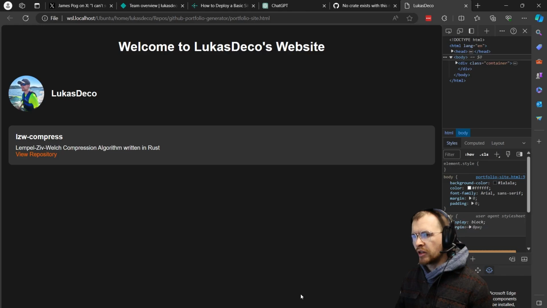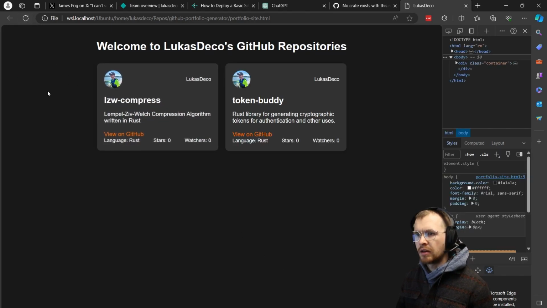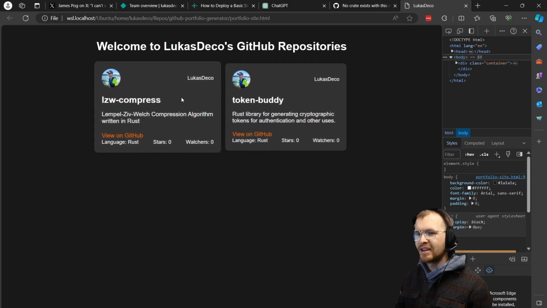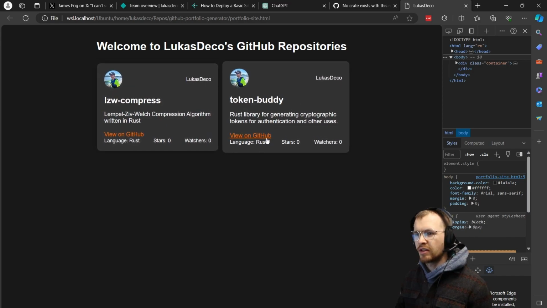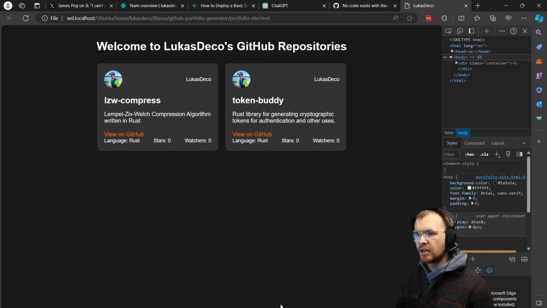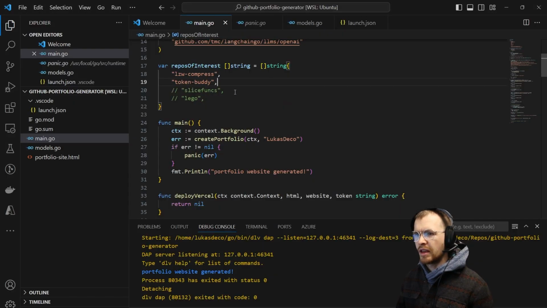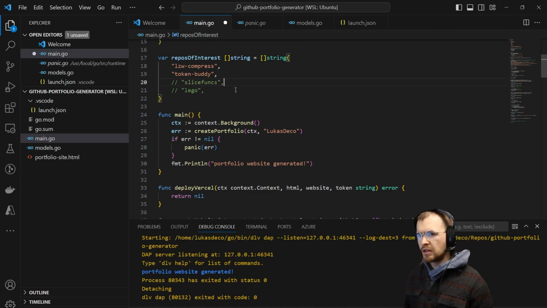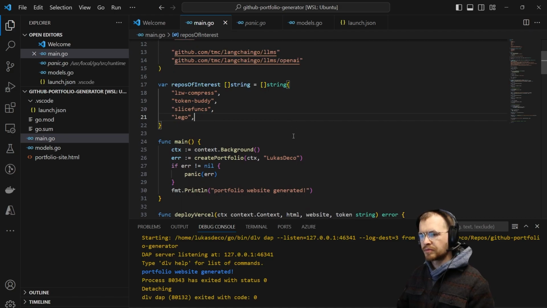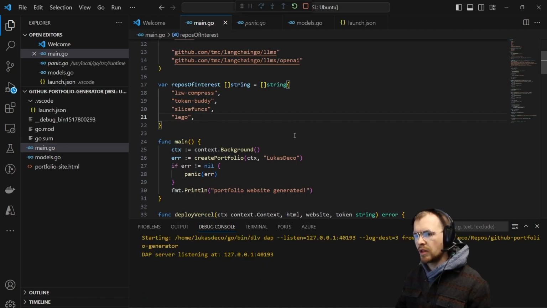Portfolio website generated. Let's see what we got. Oh. Zero stars. Okay, language Rust though. That's pretty cool. Got both of those. And then let's add a couple more and run it again.